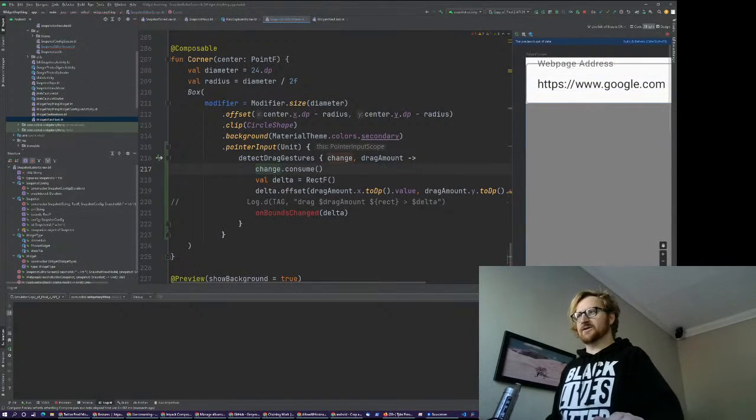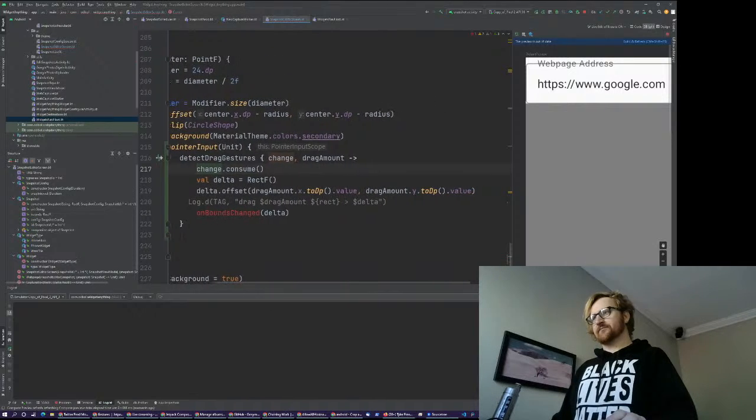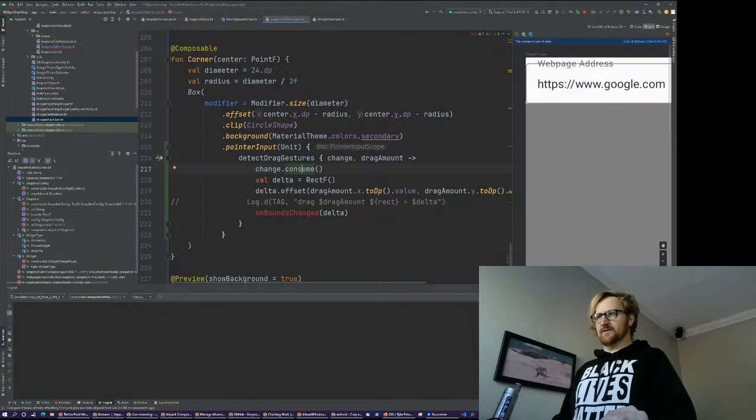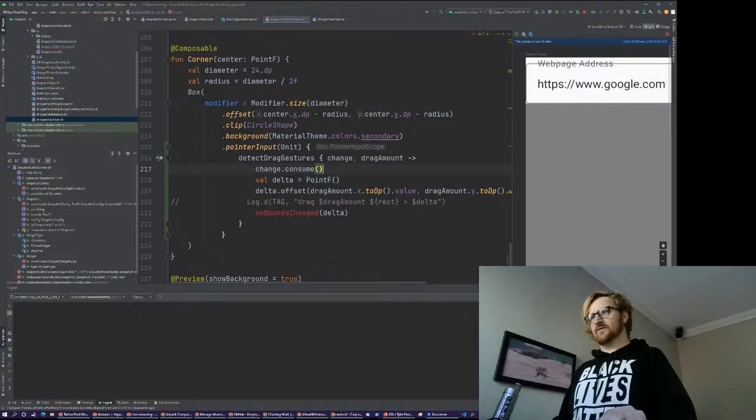So now we have this drag gesture. We're dragging on a single corner this time. So let's, we'll basically just pass the point directly. This can be a point. Oh, can we offset a point as well? Very cool.